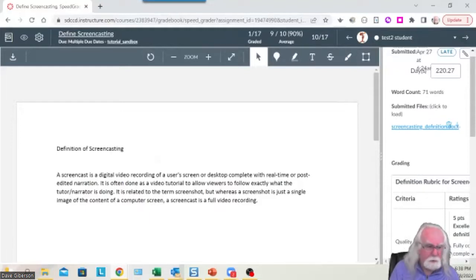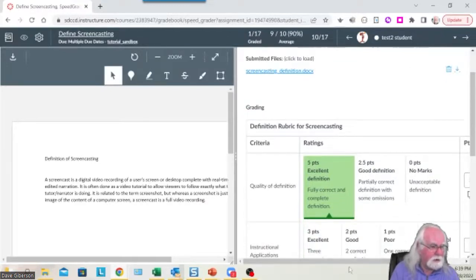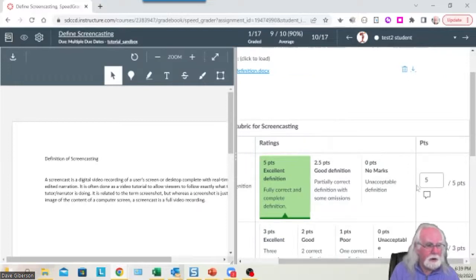Okay, so screencast, okay, this is a good definition. So I go back to my rubric, and I see that it's an excellent definition. And note that when I mouse over the ratings, they light up. So if I decide that this is an excellent definition, rather than having to type in a number or something, I just click on that. It selects that rating for that criterion, and here's my points awarded for that criterion.